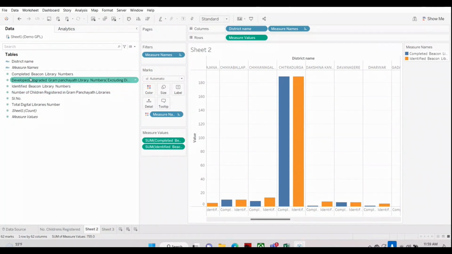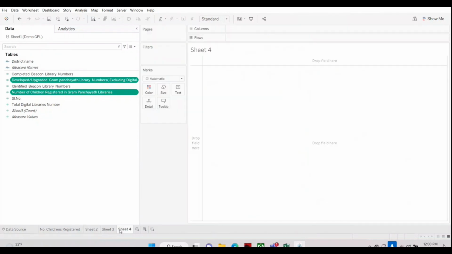Means this is an exercise. Yes. So we have to blend number of children. Once again, repeat which columns you have. Number of children is the first one, and the second is developed or upgraded Gram Panchayat library. I am selecting number of children registered. Yes, these two highlighted ones. Yes, in the next sheet we will blend, and we'll show. Click here, it will come in the next sheet. What's your district name? First District.